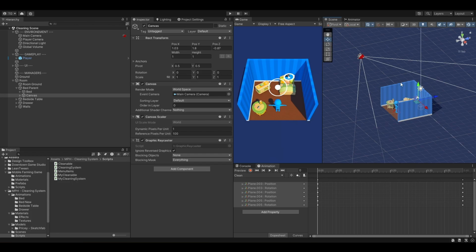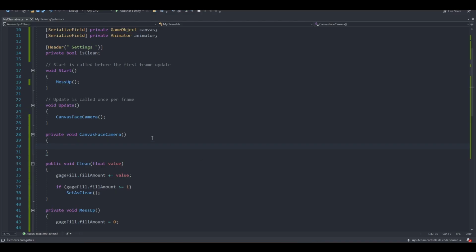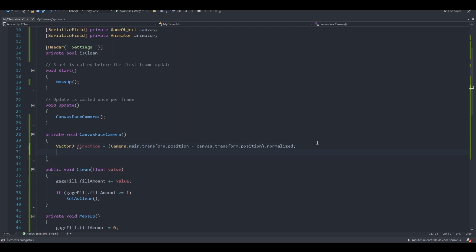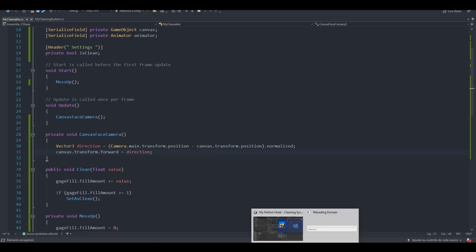Got it? So let's try and do that. Okay, let's go back to our script and let's create a new Vector3 for the direction. It will be equals to our Camera.main.transform.position minus the canvas.transform.position. But we will need to normalize this. So let's add parentheses and normalize it. Cool. Now we simply need to apply that as the forward vector of the canvas. So canvas.transform.forward equals direction. And we should be good to go. I hope that's okay. Let's try.